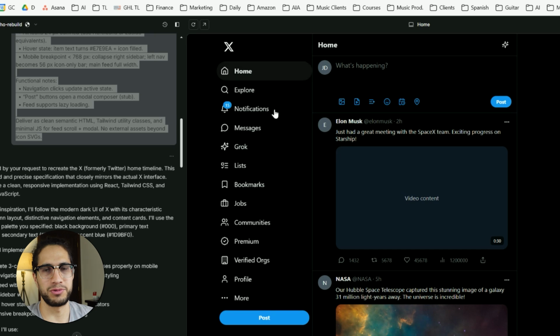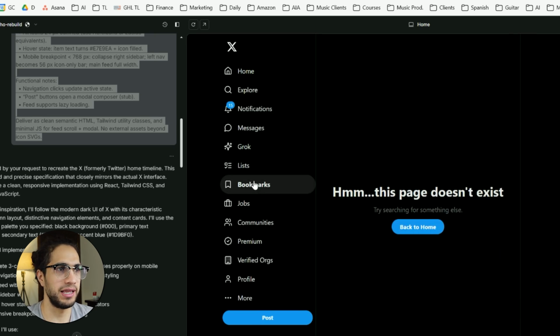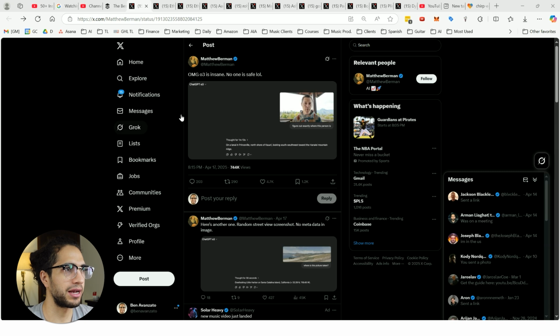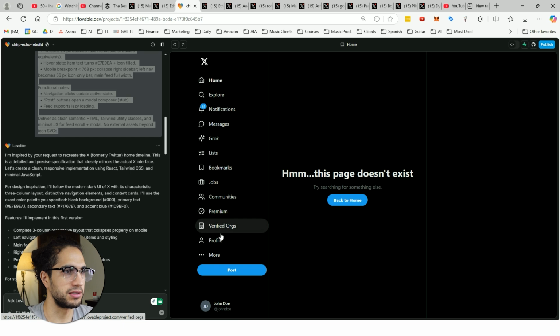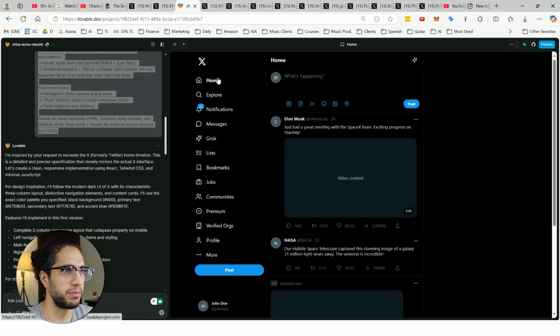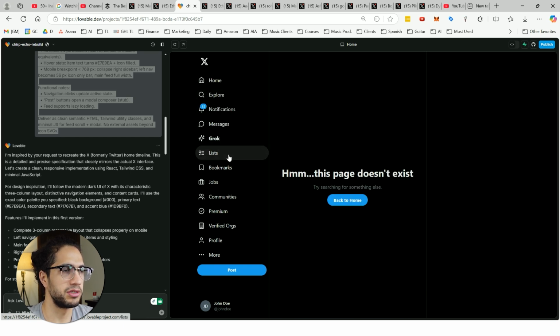I want to test this with 4o. I haven't, but it actually has pretty much everything one-to-one. You can see here the actual Twitter homepage and then what Lovable gave me. They changed the icons and stuff, but this is super powerful. Obviously the other pages don't exist yet. You'd have to build these out, but that's pretty crazy.